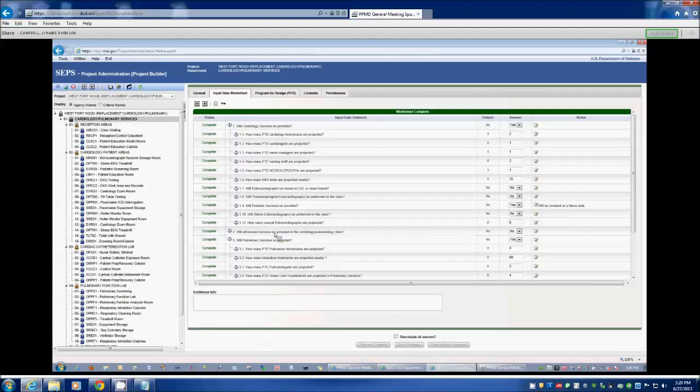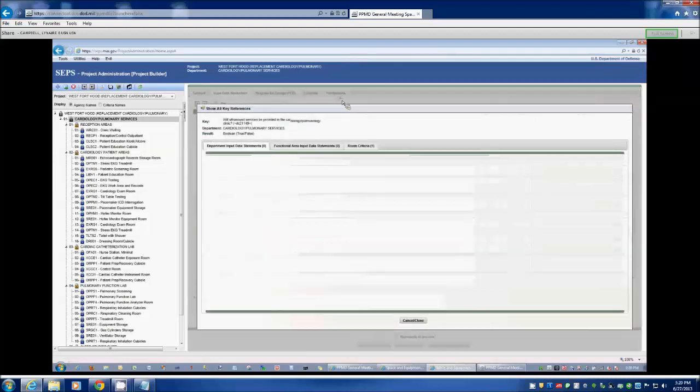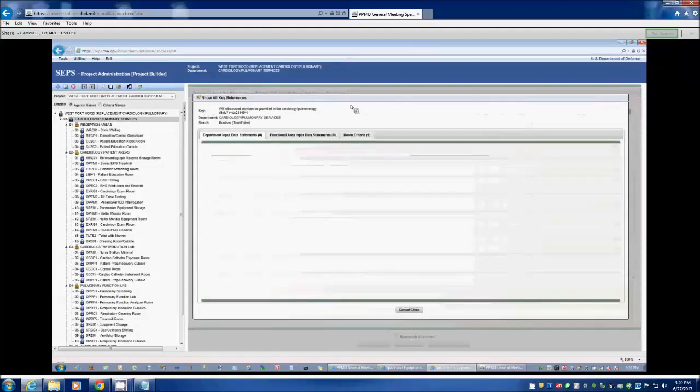Let's use the ultrasound services as an example. If I click on the ultrasound services question, and then I come up to Show Key References and click on the key, the intent behind using the key for particular questions is to show you, prior to ever answering the question, how that particular question is used in room criteria and potentially other input data statements.